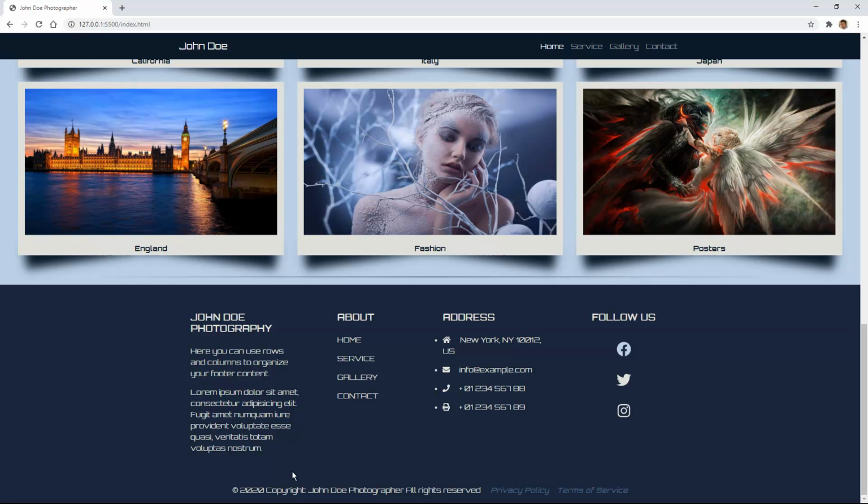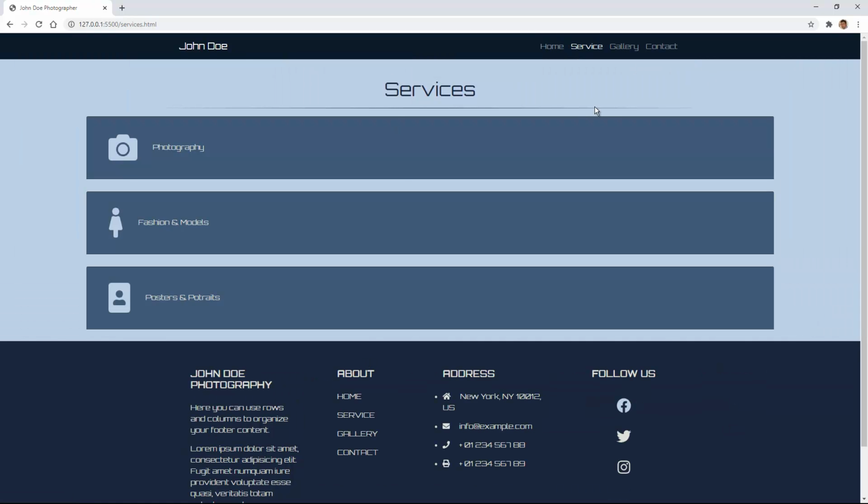So now let's go up onto the services page. You see, we also got nice hover effects here on the links down here in the footer. Same here on the social icons. So let's get into our services. So that is the services page.